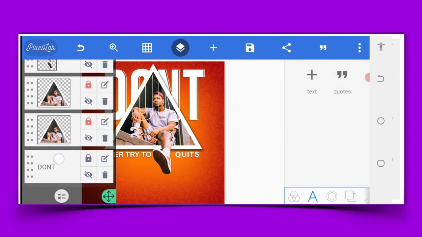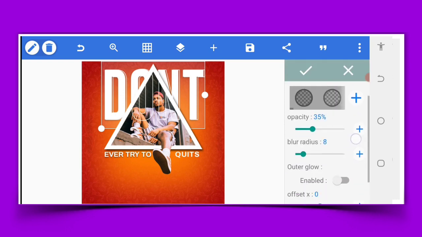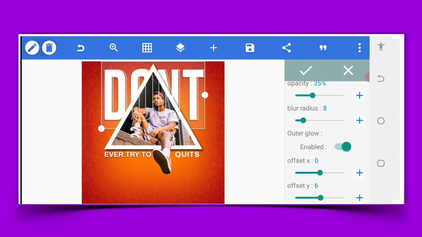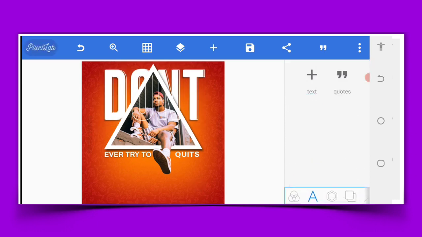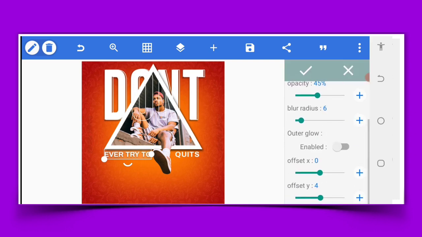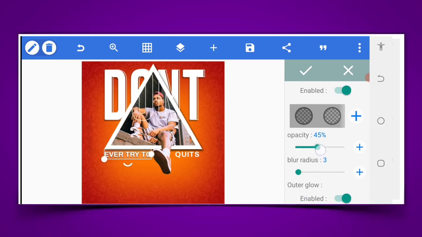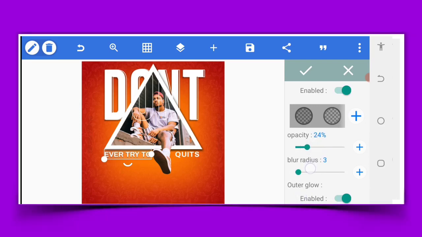So if it cancel, then we increase the blur radius if possible. Or let's use it and see. I think this is okay. Go here. Outer glow should be increased. Then offset should be reduced to something like 3. So we reduce the radius, reduce the opacity.